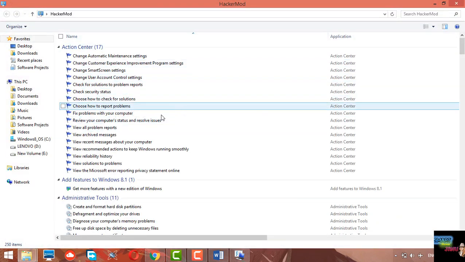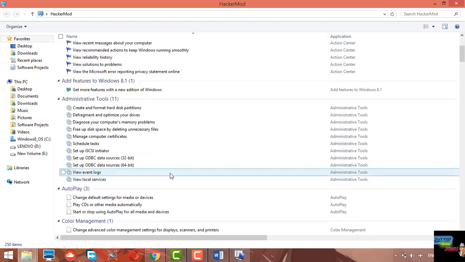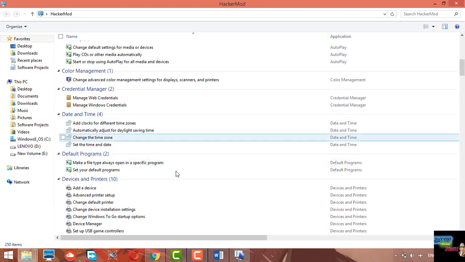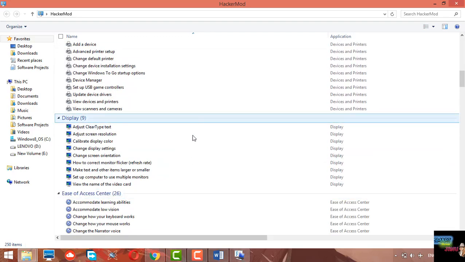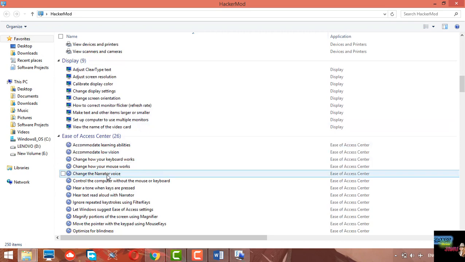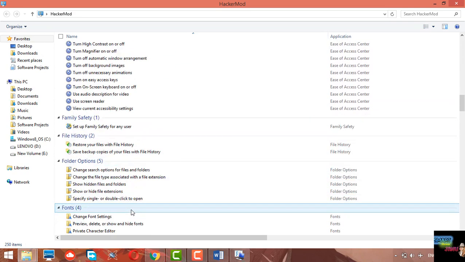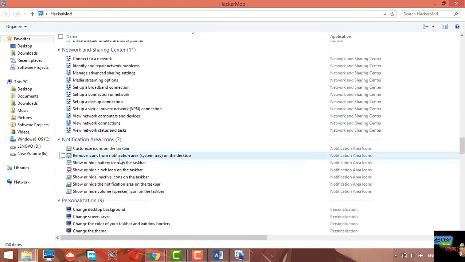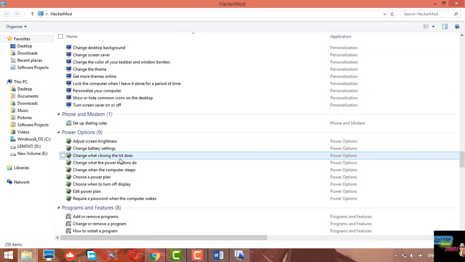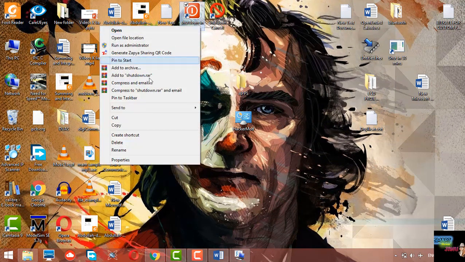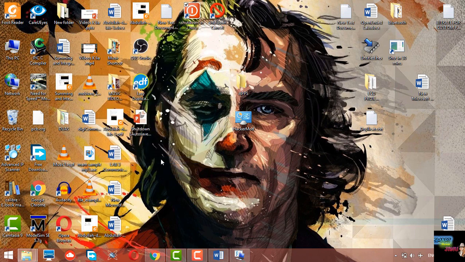Here you can see, guys, check this out. Here you have all available options, Windows tweaks, actions, and links to many settings, and all these tweaks are organized and well placed in a collection. So this is also a useful trick. And there is another useful trick that I will tell you.